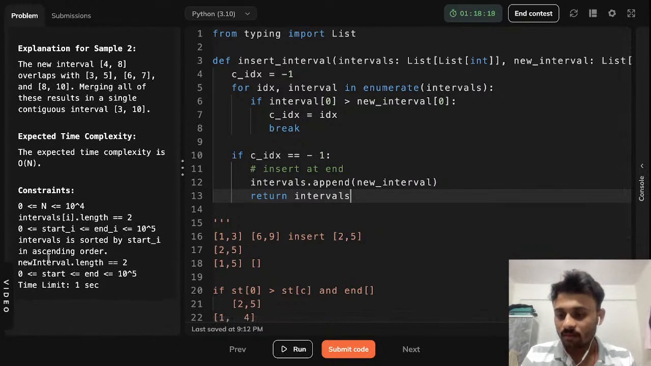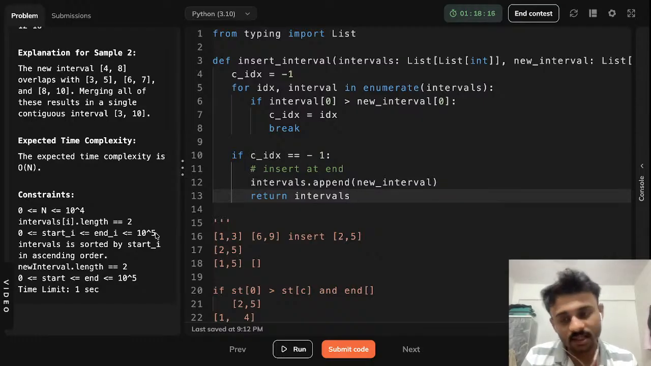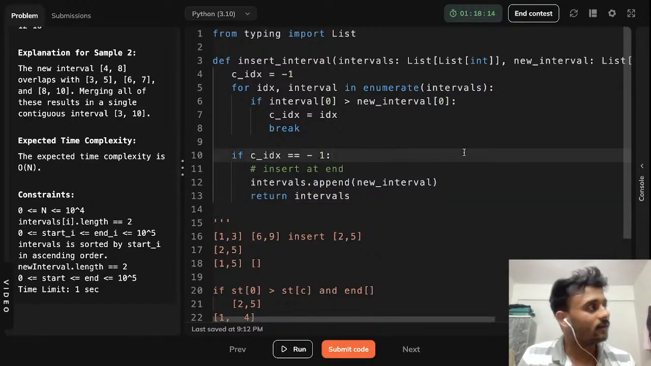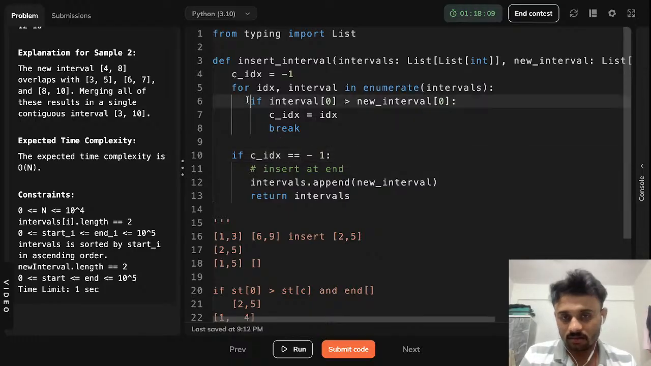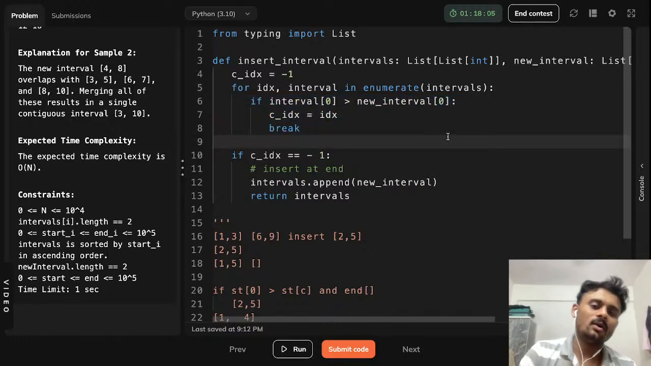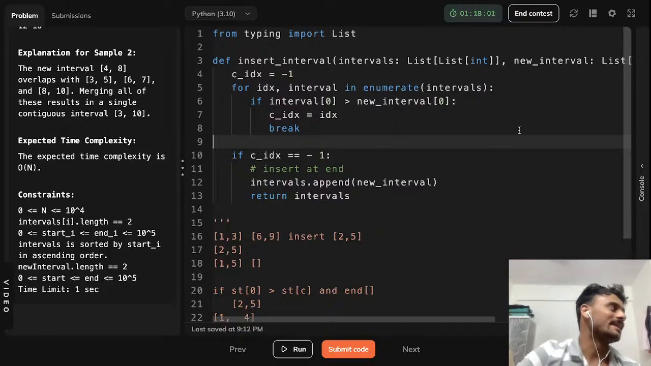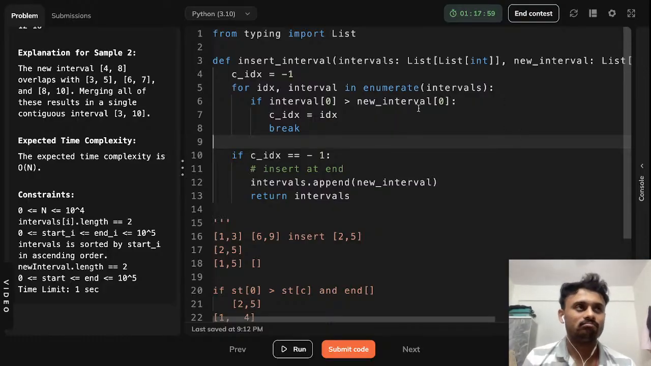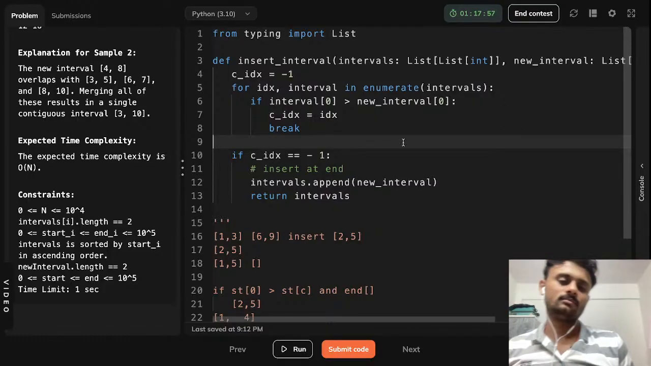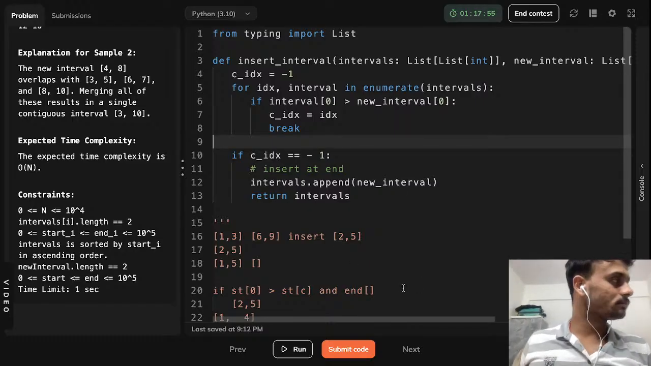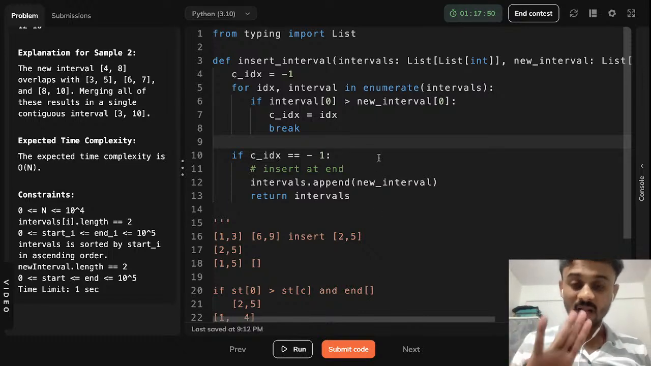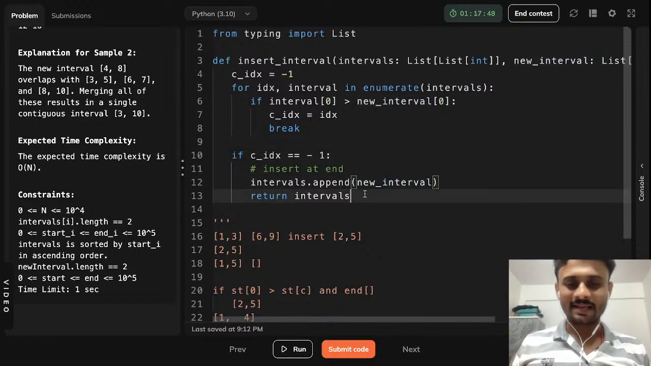What is the range of the number here? Starting from the zero. So if the new interval is 0 comma, it means I am already greater than every interval. So I'll be at the last now, of course. Okay. I hope I'm right.